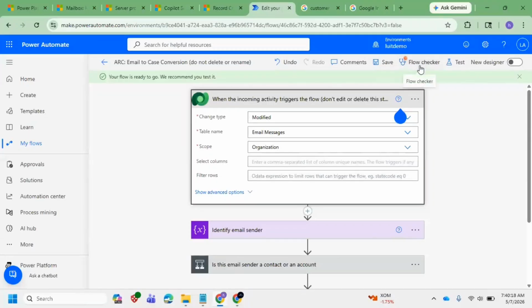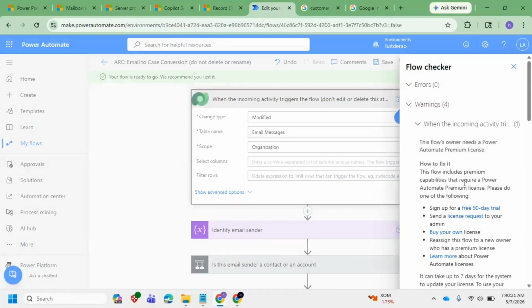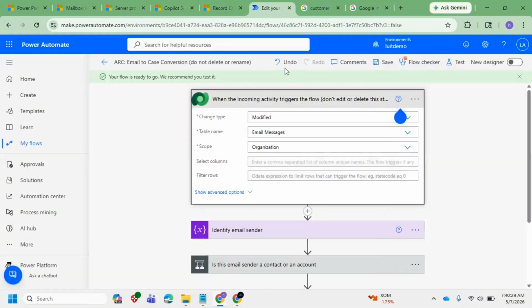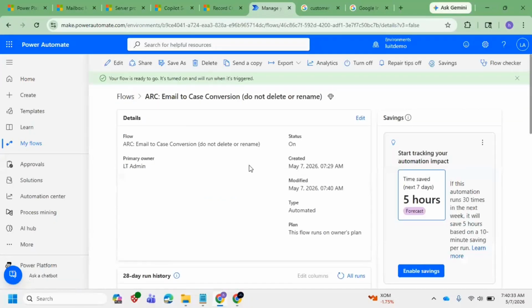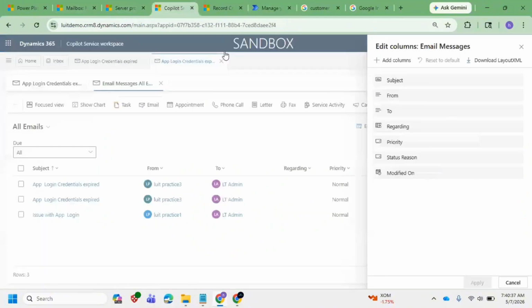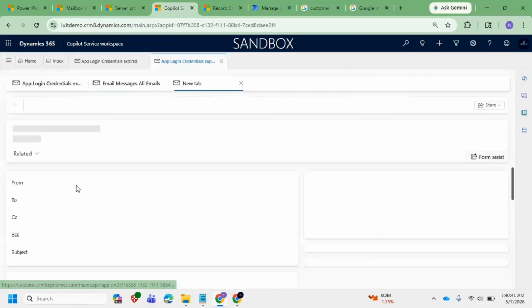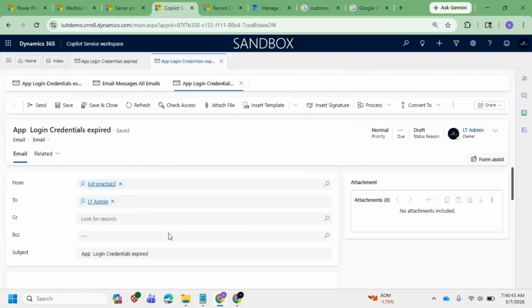And one more error we're getting in the Power Automate flow. See, we should create a trial account for Power Automate as well. So like this, you will have a lot of configurations and things behind the scenes. Okay. Now let me modify the email message to trigger it again. I'm just opening this. I'm changing the subject.